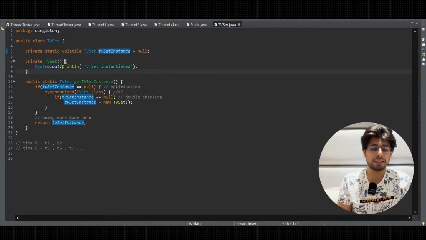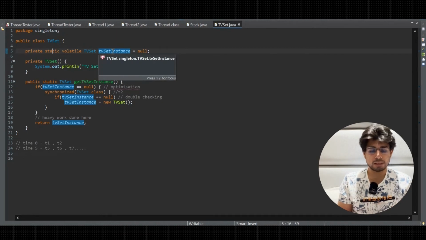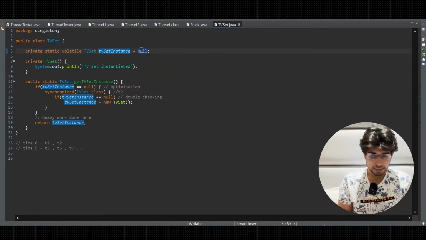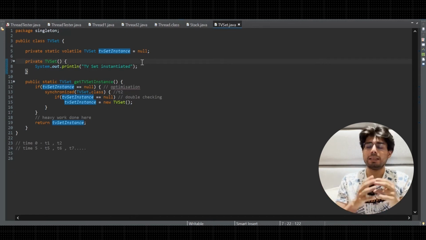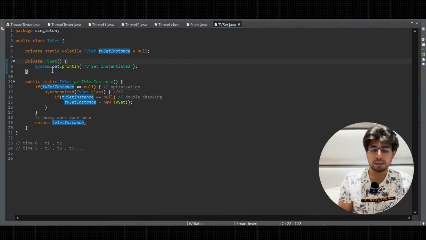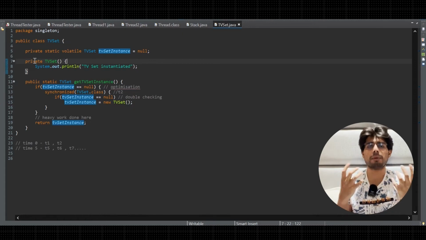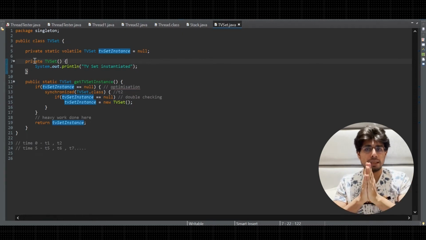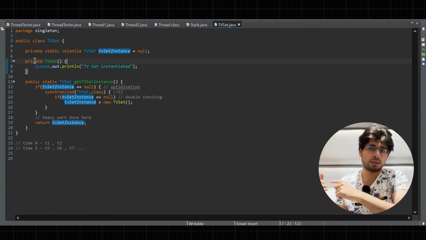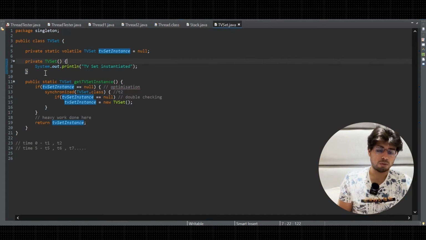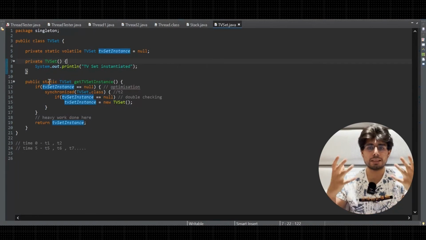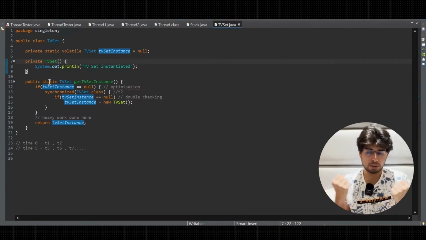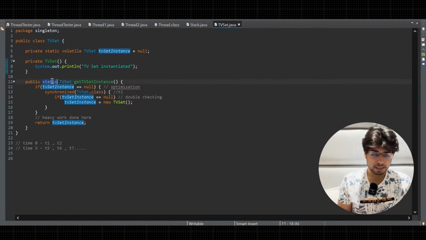So what we do is we maintain a static variable of the instance. Initially we set this to null, because when there is no object created, the instance is null. And we declare a private constructor. We create a private constructor because we don't want any other client to instantiate this class from outside. So what if any client wants to instantiate this particular class? For that we create a static method.